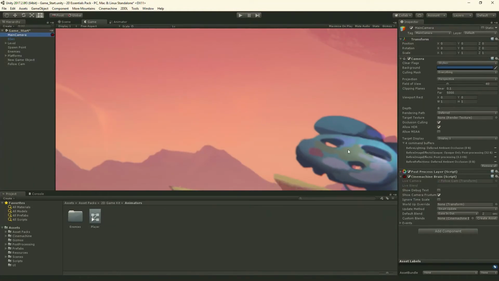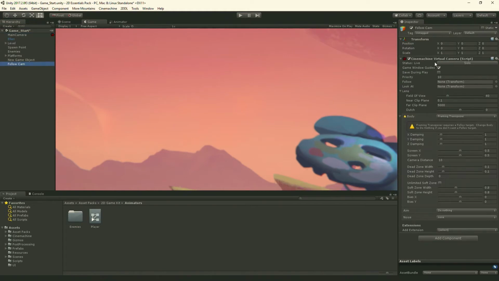I'll also notice that my main camera received a Cinemachine brain because I added a Cinemachine virtual camera. And so now I just need to set it up, right? And again, it's not a lot of code or anything like that. It's all pretty simple to do.